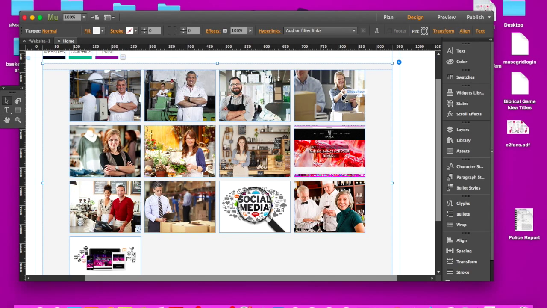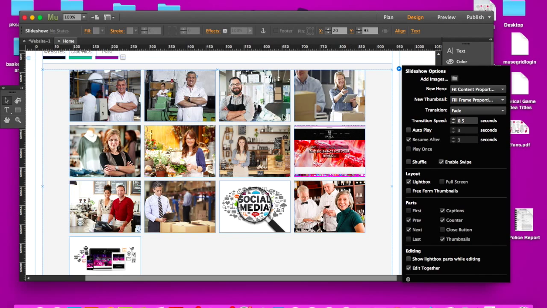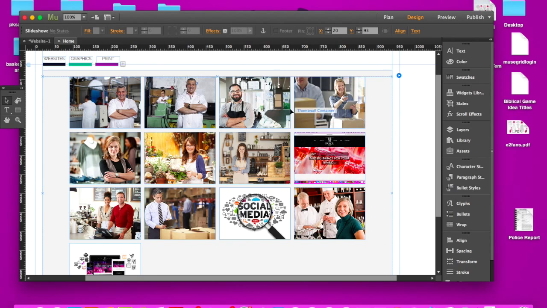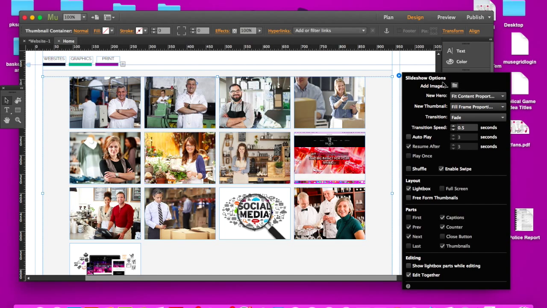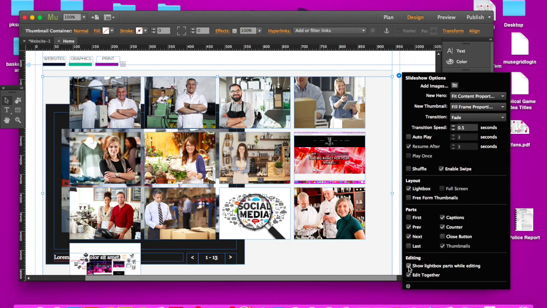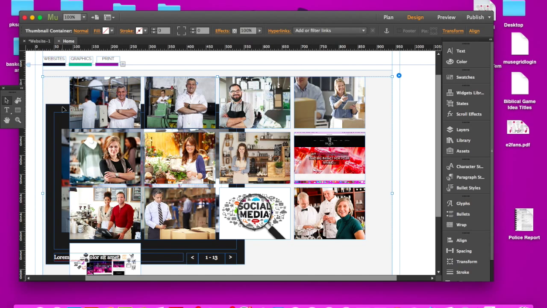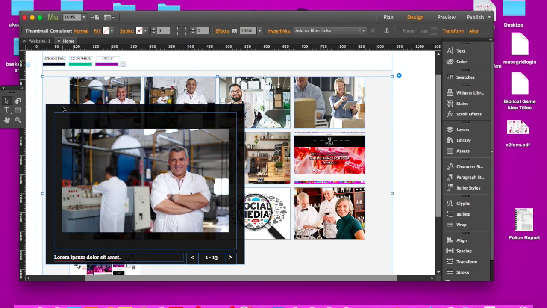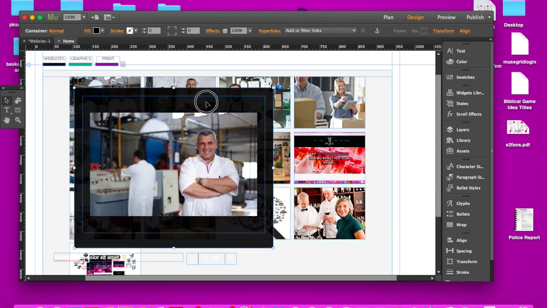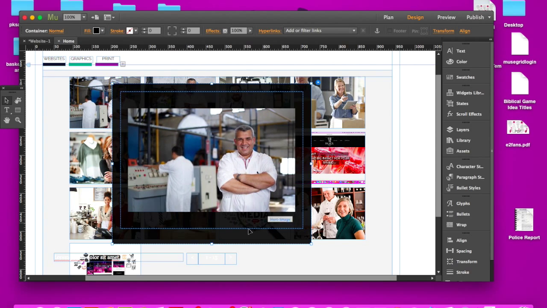So, you go ahead and click on the thumbnail container. Just make sure you don't touch it. If you want to touch the lightbox, you've got to make sure you go into the lightbox or into the slideshow container. And it should show you up there slideshow options. And go ahead and click on the show lightbox part while editing. Then you go ahead and move it to the back, so that the lightbox will come in front of the thumbnails.